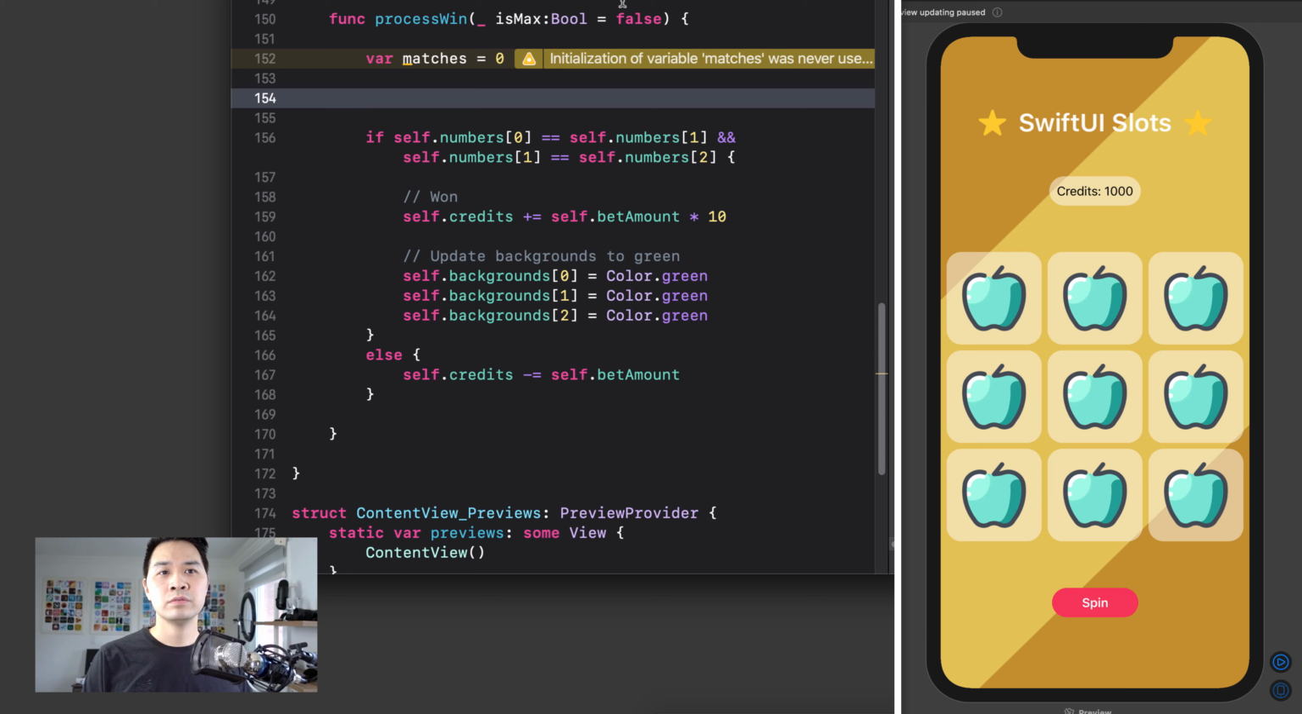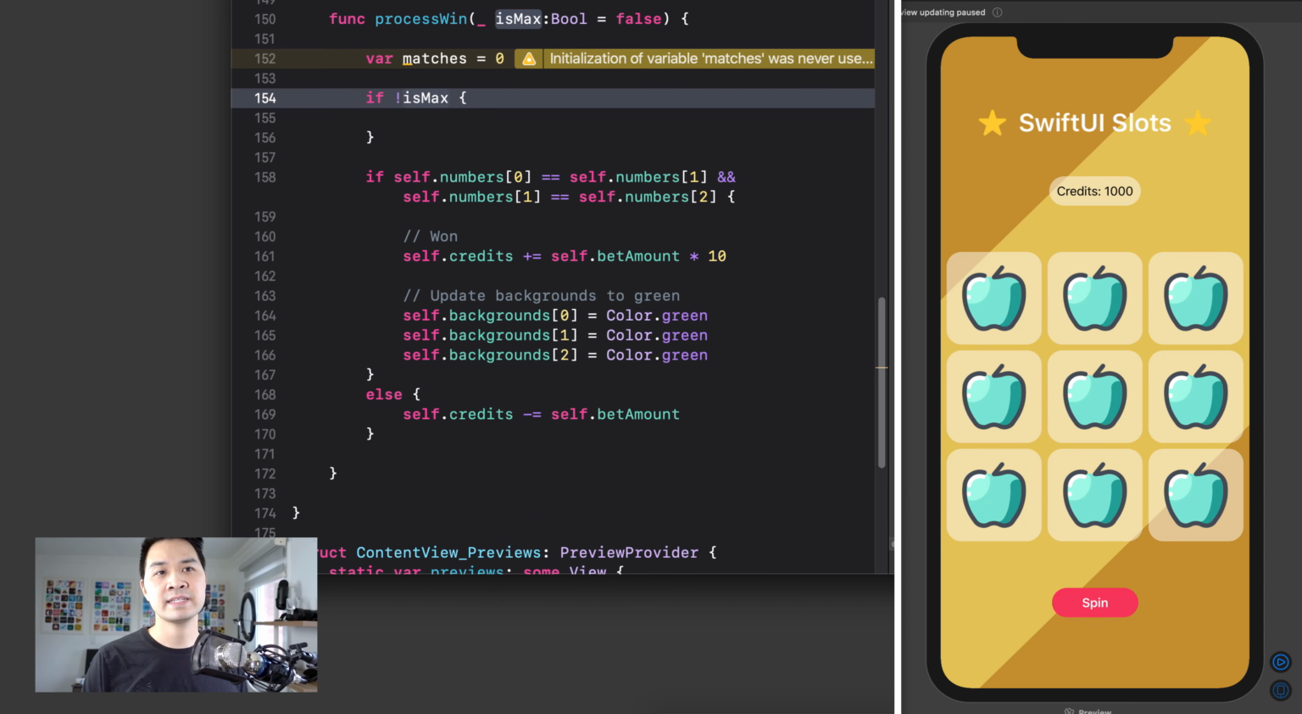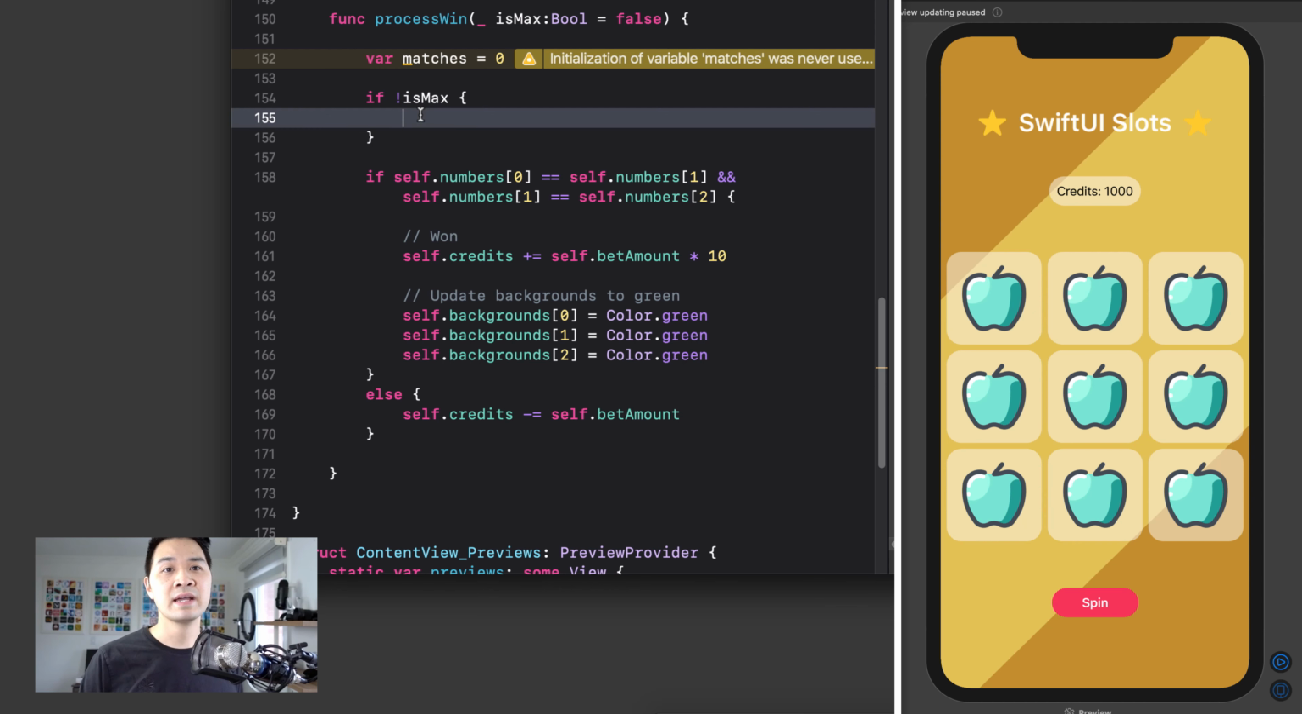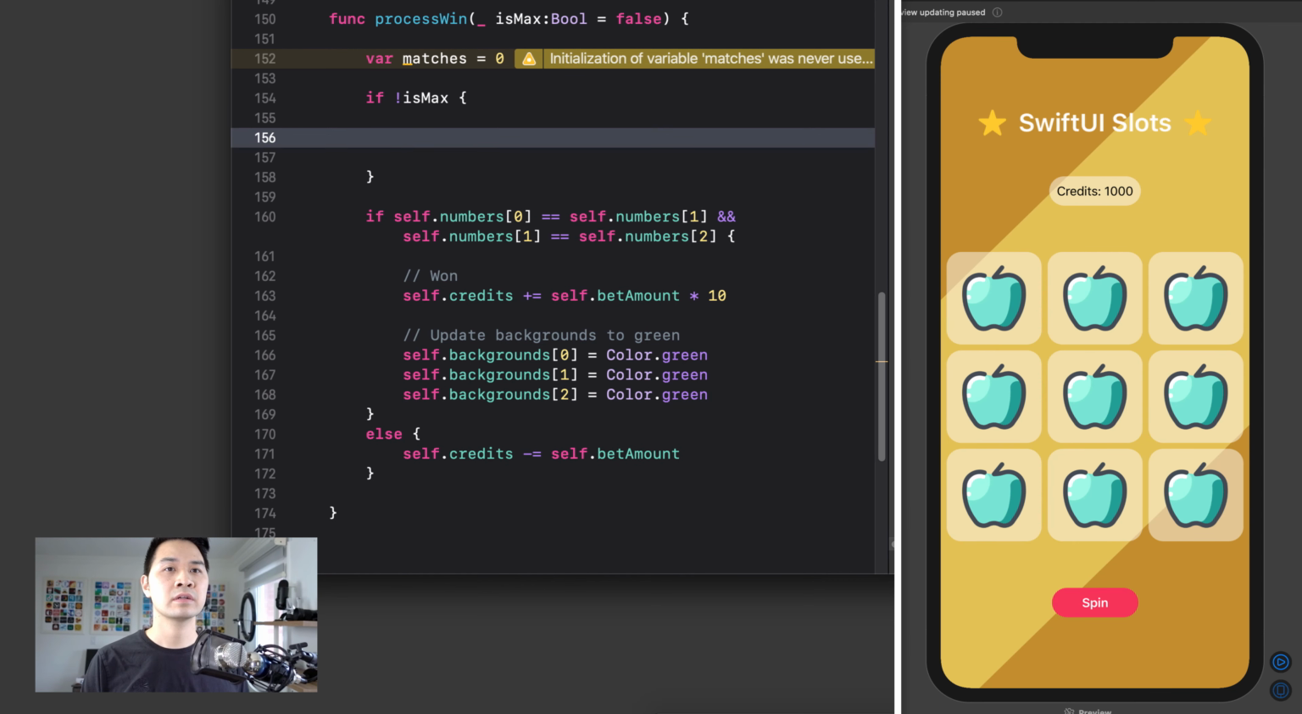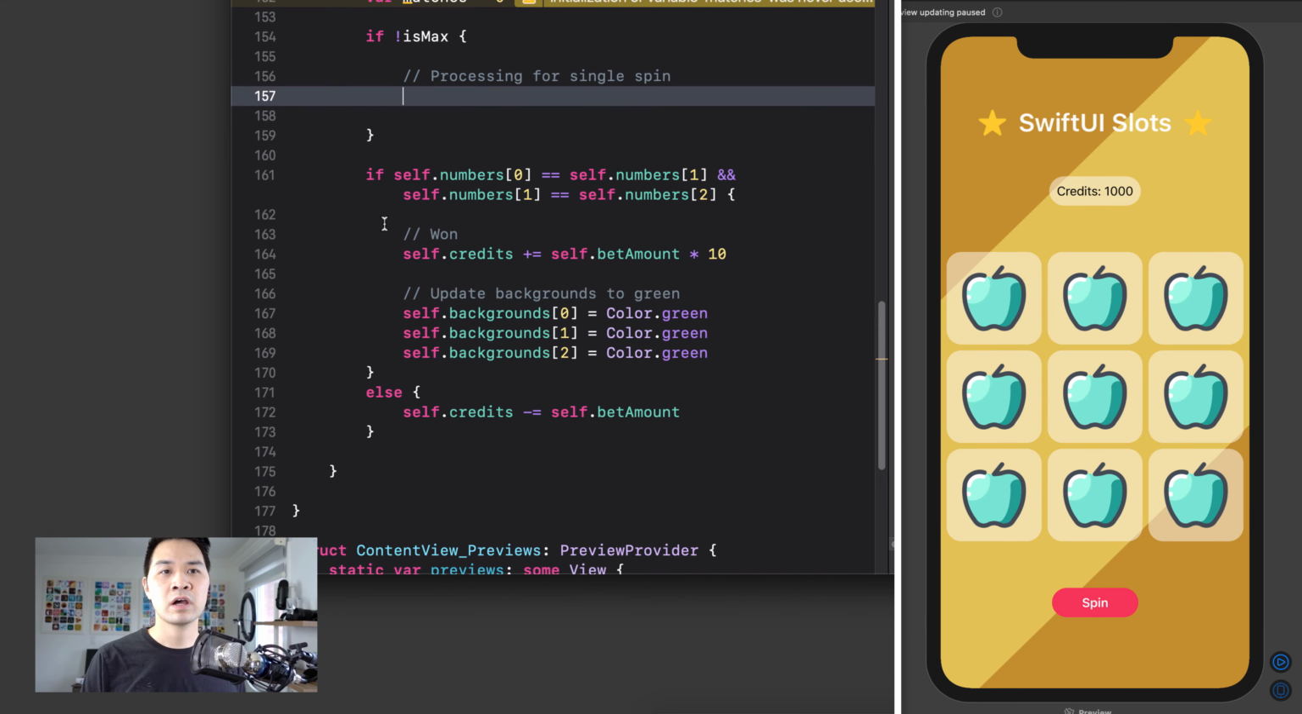So we're going to first check the case where isMax equals false. So let's say this is a single spin, right? I put this inequality here. This means that if it's not isMax, then we are processing for a single spin. So we've already got this here, right?